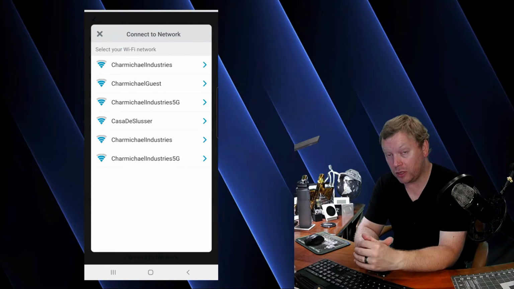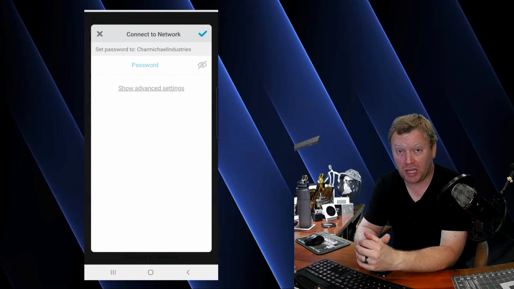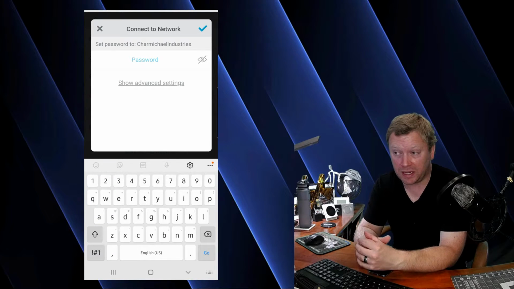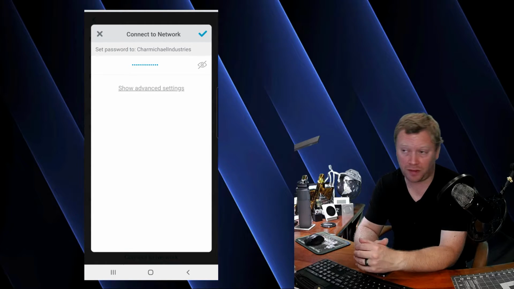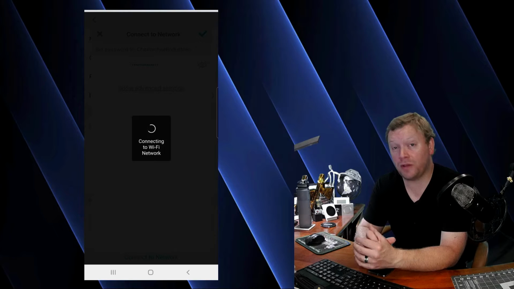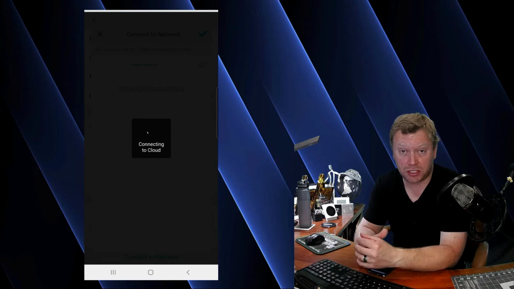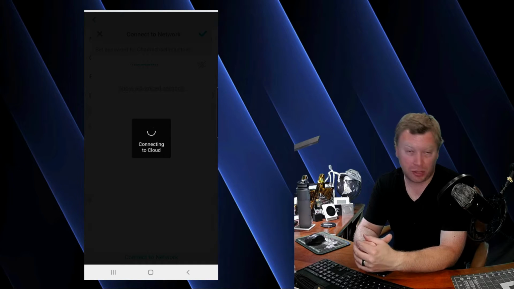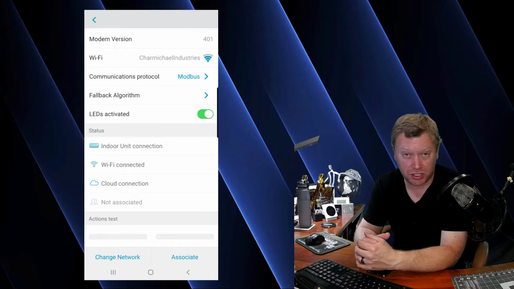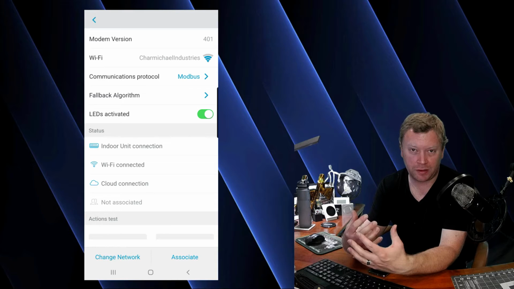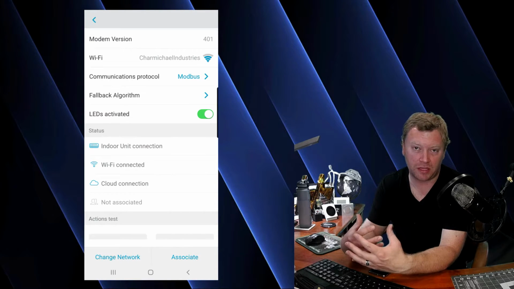Pick your network, type in your password, and then you will go ahead and connect the device to the Wi-Fi network. So once your Wi-Fi network connection has been established, it's going to take you back to that screen. And at this point, you can go down to the bottom and click on associate. And what you're doing there is you're associating the name of that unit to your app.